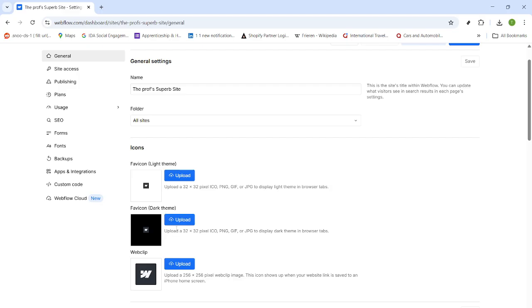Next, repeat the process for the dark theme. Click the favicon area for the dark theme to select it. Click again to open the uploader. Then choose Upload and pick a version of your icon that works on dark backgrounds.